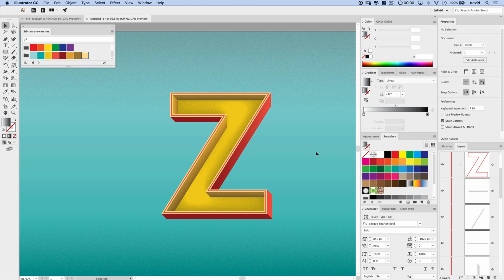So here's where things kind of get interesting. If you have a tablet or some way of drawing very easily, here's where you can break out the tablet to begin adding some texture and grain to the outside parts of our 3D letter. Now, if you don't have a tablet, you can just copy these shapes just like we did with the inner ones and apply the grain like that.